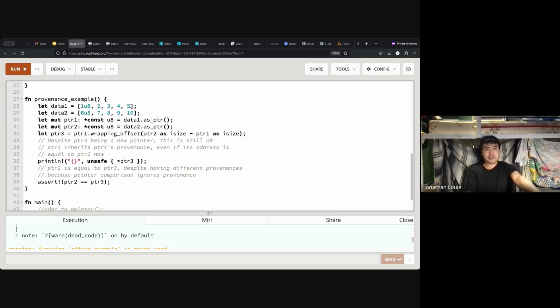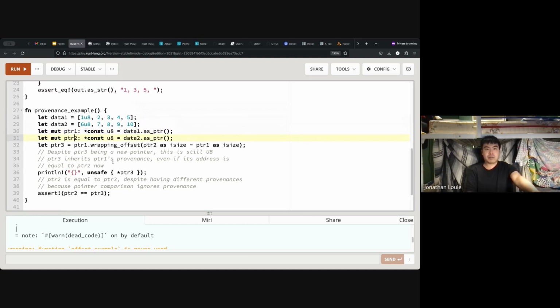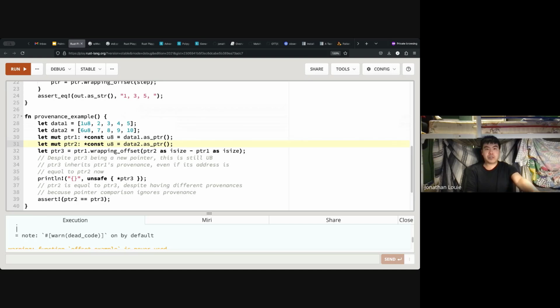We're creating 2 arrays of bytes with 5 bytes each. This array has values 1 through 5. This one has values 6 through 10. And then we're going to create 2 pointers this time instead of just 1. So we've got pointer 1 and pointer 2. And now we're going to call wrapping_offset in a very peculiar way. We're calling it on pointer 1. Pointer 1 points to the first element of data 1. And we're going to give it an offset of pointer 2 minus pointer 1.